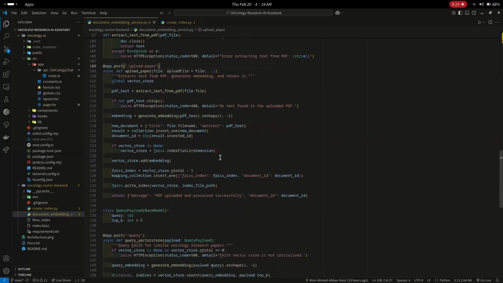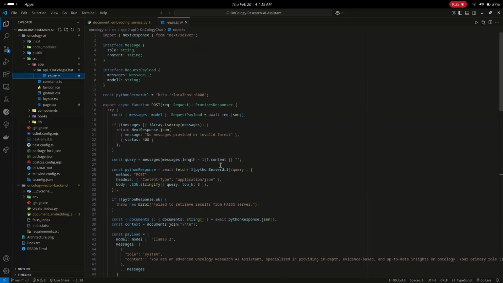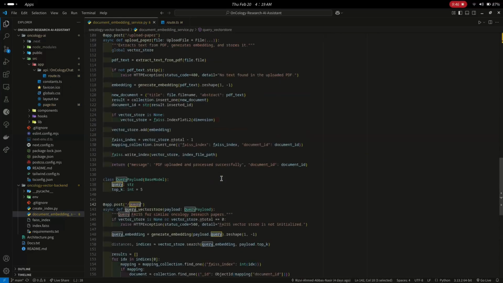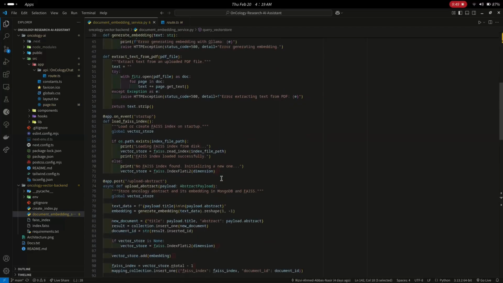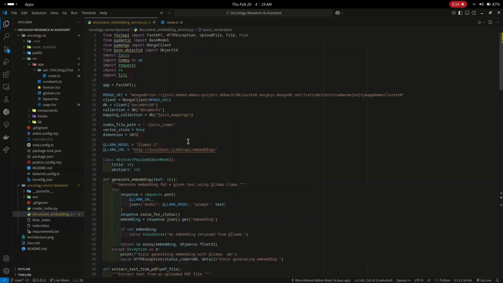This function is for uploading research papers, and this function gets the embedded requested data using a query. When I am using this, I am using a query like our Python function, and this gets the response from that. So this is all I've created to get the requested result for the user. The whole project I have explained to you.